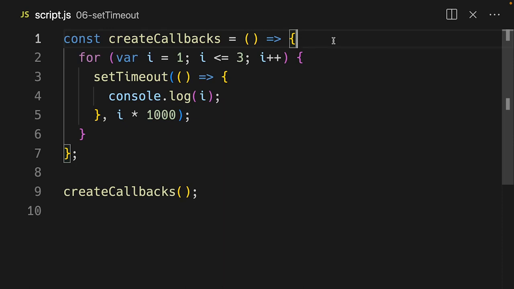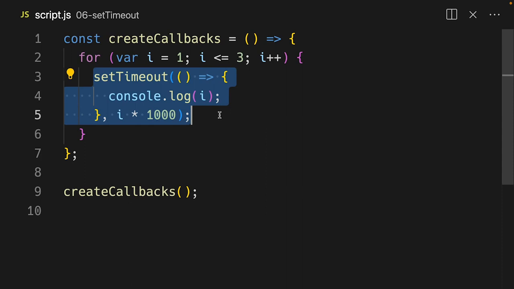On line 1, we've got a create callbacks function with a for loop on line 2. And for each iteration, we create a setTimeout function. The setTimeout function is essentially a function that will run another function after a specified time.